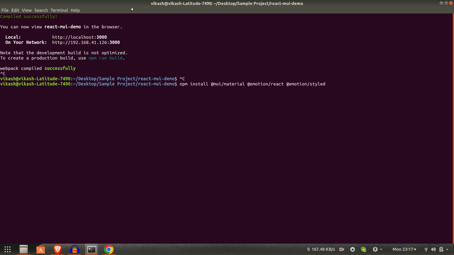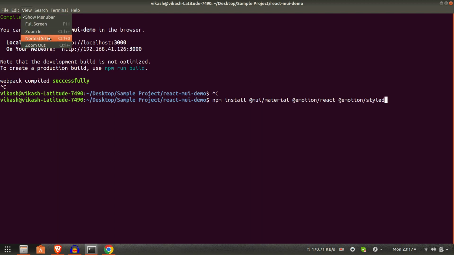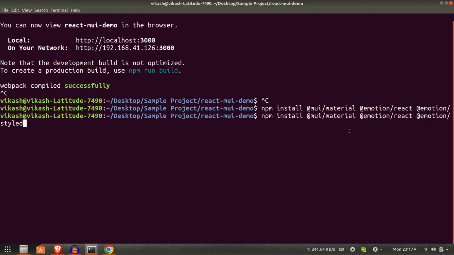To make sure that you are able to see the code written here, I am going to zoom in a little. As you can see here, the command is npm install @mui/material. This is the core package, which is responsible for all of the components that you are willing to use from the Material UI library.